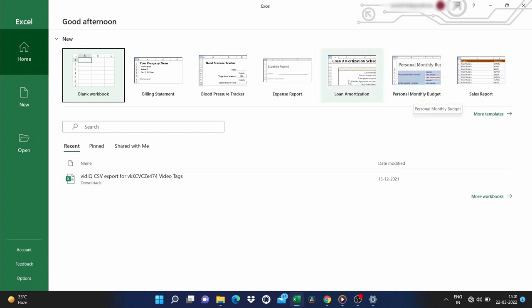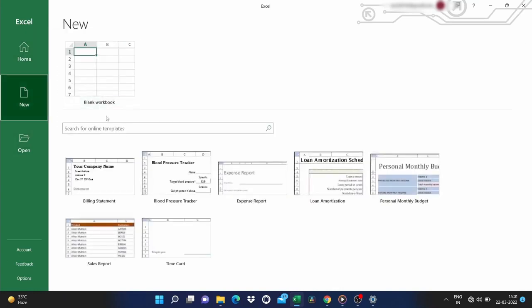There's a personal monthly budget. There's a loan amortization schedule. And also you can search for online templates from the option which is given here. I would like to encourage you to browse and explore these. So please do spend some time exploring.